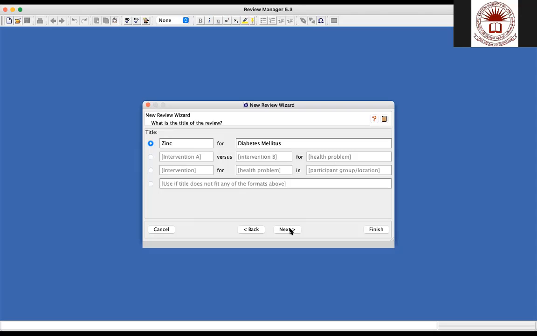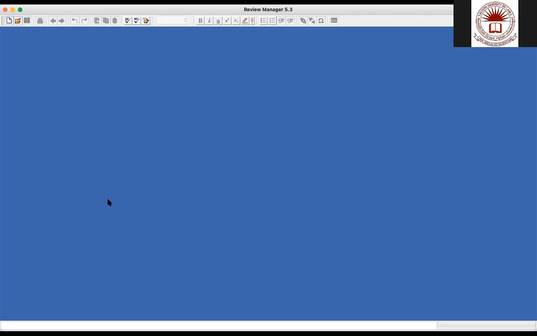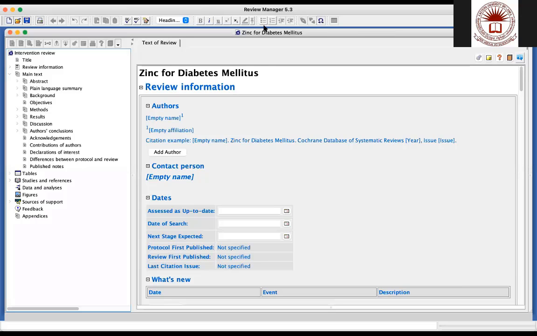What are we going to do? We are not going to write a review protocol. We are going to write a full review. So select that. And when you click finish, your review file is generated. This will be the output that you should be getting.